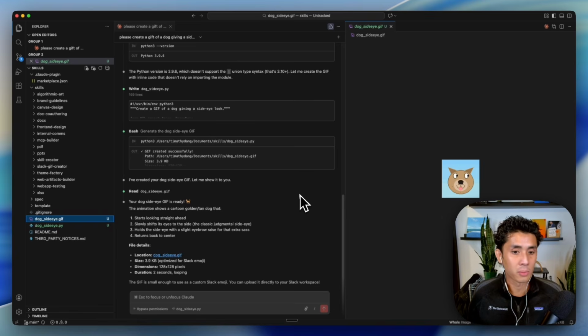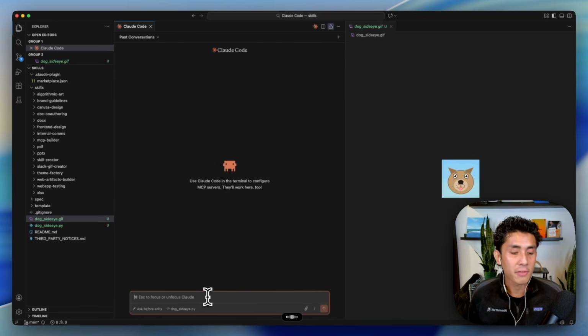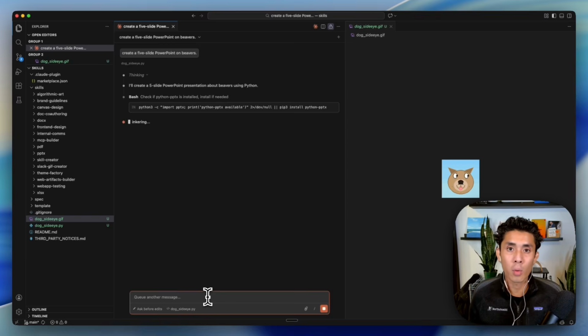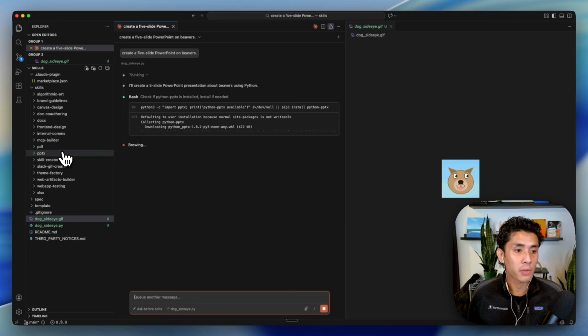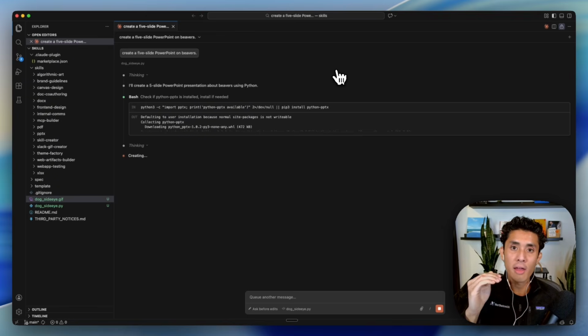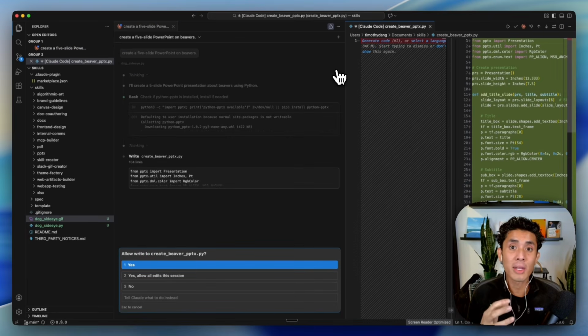Let's look at another example. Let's say I want to create a PowerPoint. Create a 5-slide PowerPoint on beavers. Now, when I ask Claude this question or give it this task, it's going to look through all of the skills like we talked about, and it's specifically going to use the PowerPoint skill. It's not going to use the GIF skill this time. And that part is fundamentally important to understand because you need to make sure that your instruction manuals or skills have a part at the beginning that makes it very clear as to what this instruction manual is actually for.